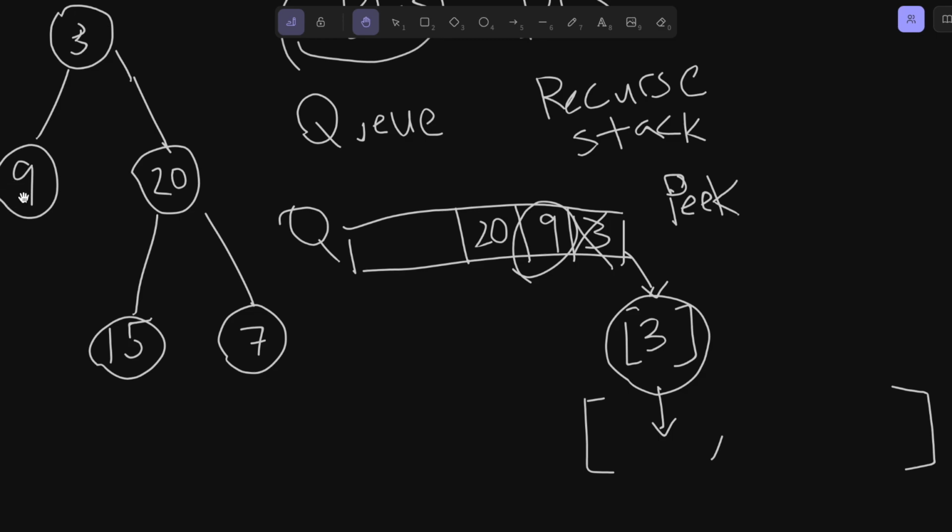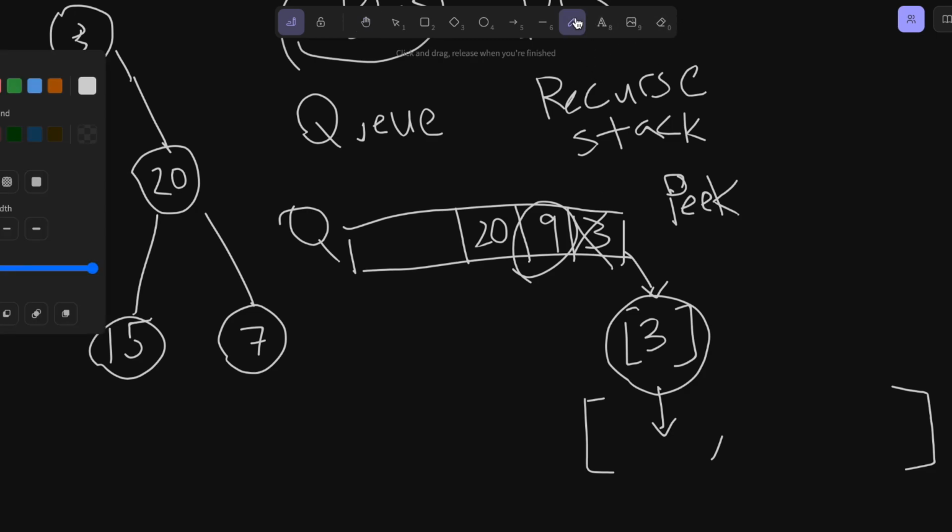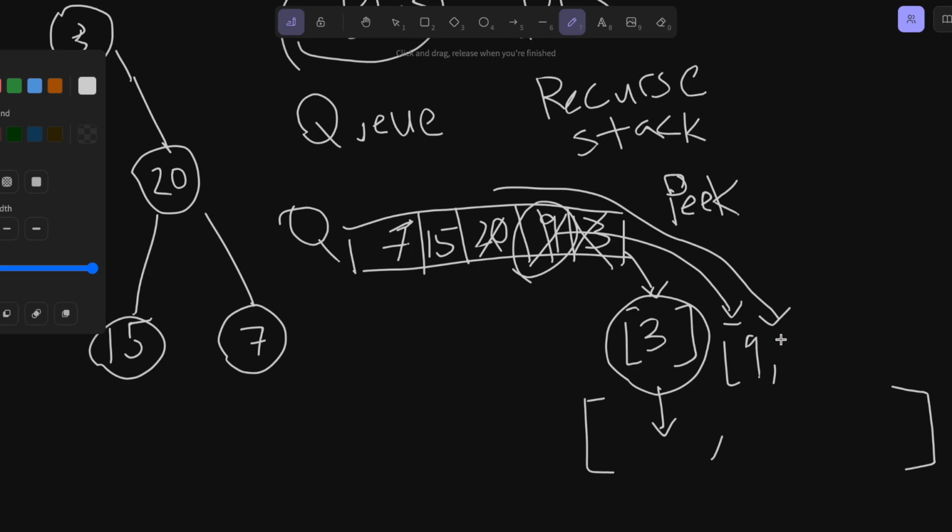So now let's check for 9. For 9, we can see that it doesn't have a left child. It also doesn't have a right child. So we can just pop this element out and push it to a temporary list. And we do the same for 20. 20 actually has a left child, so we push 15, and it has a right child, so we push 7, and then we pop it and put it into the temporary list. Okay, so now we are done. We can add this to the answer. This is the answer list.